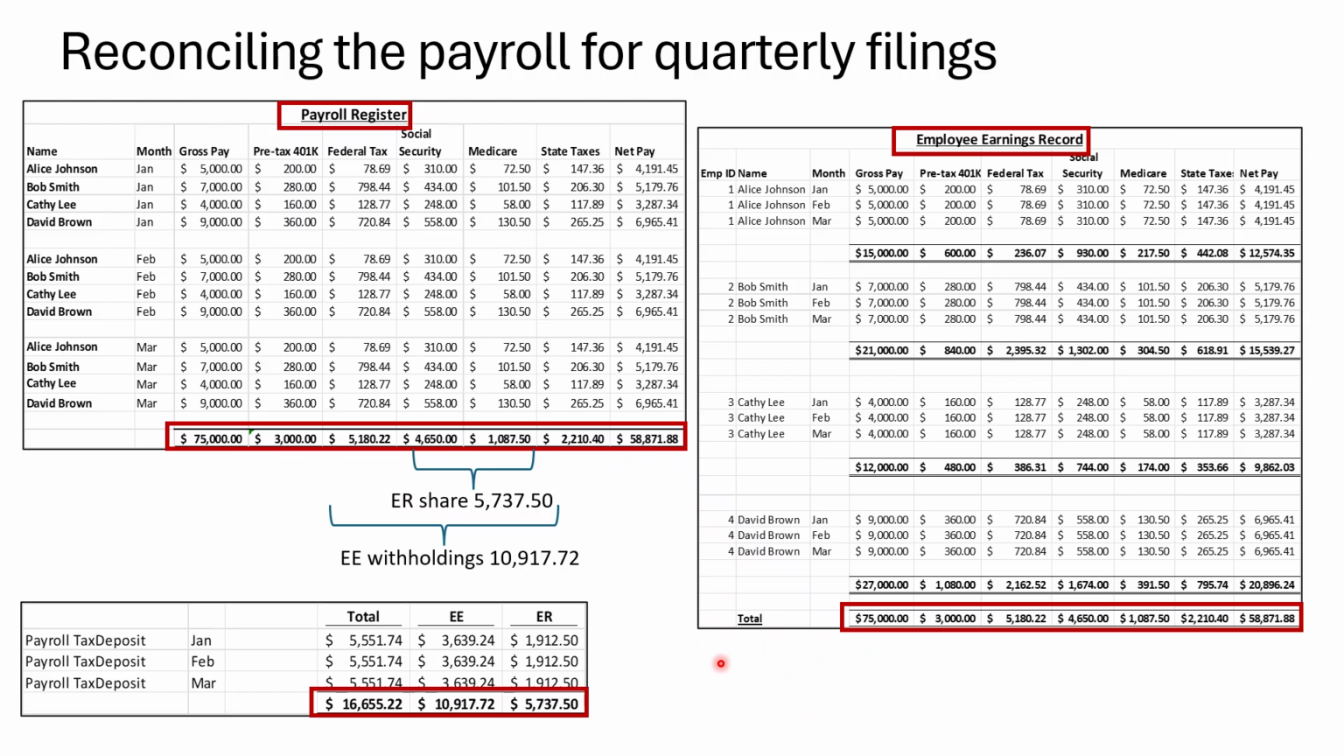Next, we need the amounts for the monthly payroll tax deposits the company made, and we need to verify that they're accurate. The employee withholding total is $10,917.72, and the Social Security and Medicare tax employer match are $5,737.50 for a combined total deposit of $16,655.22.